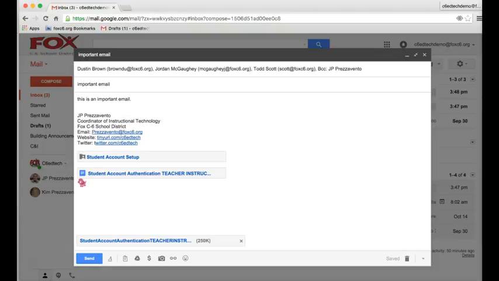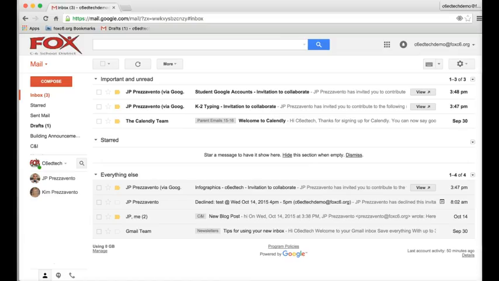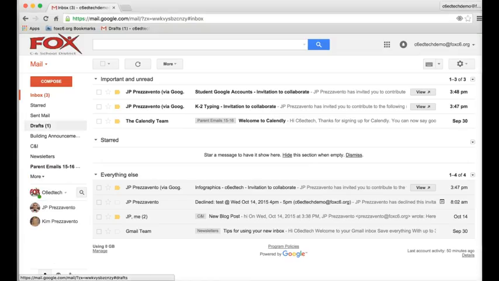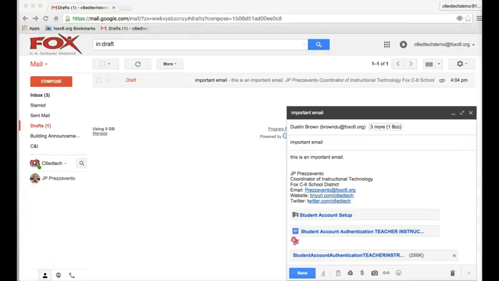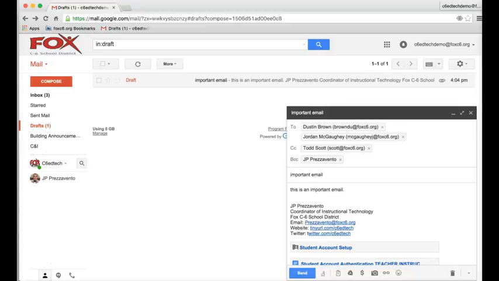If I need to come back to this email later, I can simply click the X to close it, and then you'll see that it is here in my drafts right here. I can just click it to open it back up. Once I reopen the draft of that email, it will show me all of the recipients right here, and I can click here to have a more detailed view. And then I can go ahead and hit send when it is all ready to go.